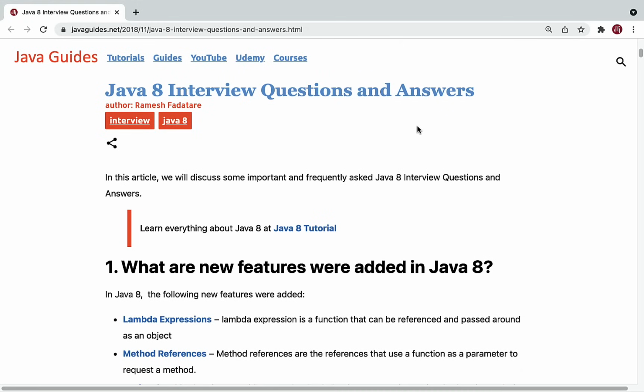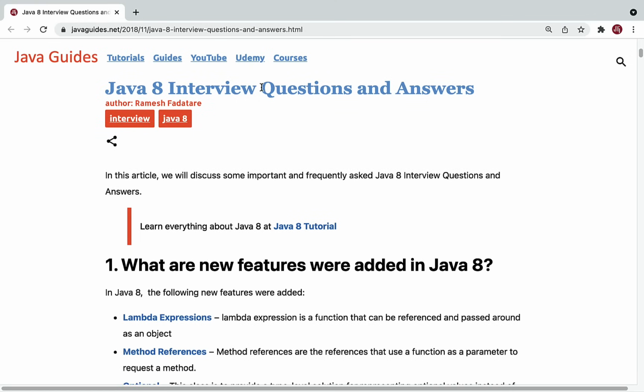In this video, we will take a look into a few important and frequently asked interview questions on Java 8 features. It doesn't matter whether you are a fresher or an experienced candidate, you will definitely get a few questions on Java 8 features in the interview. So in this video, we're going to discuss a few frequently asked Java 8 interview questions and we'll try to answer them.